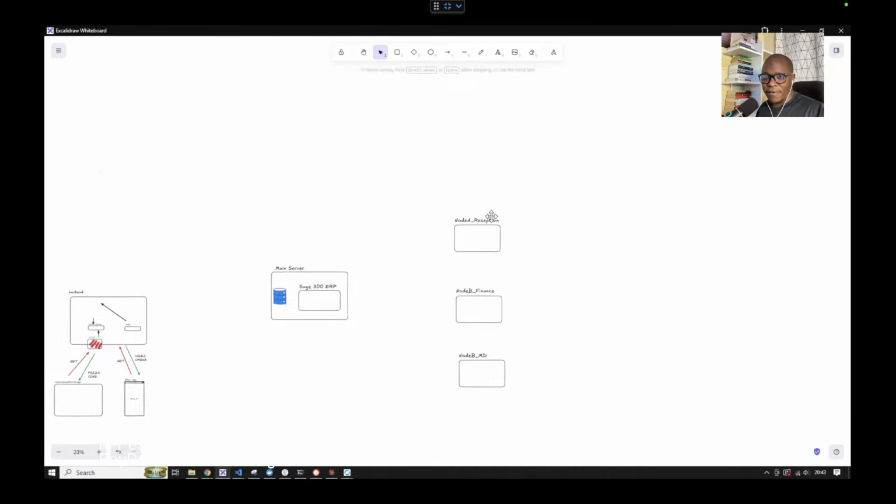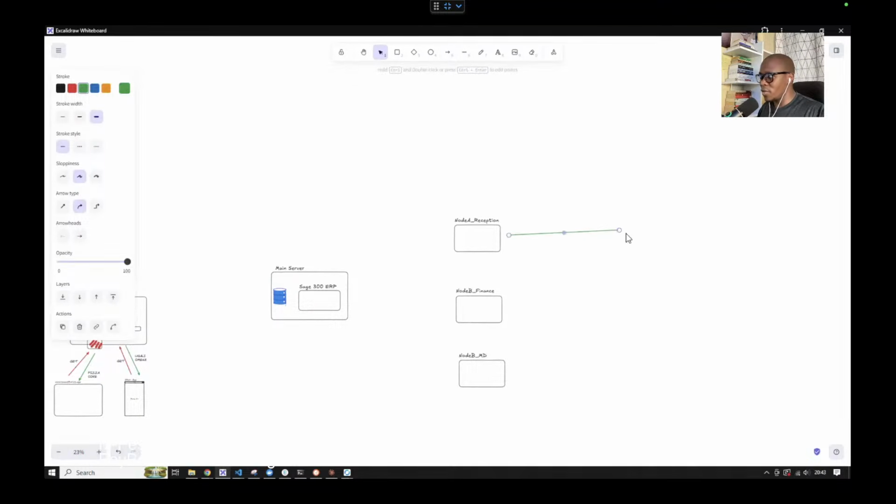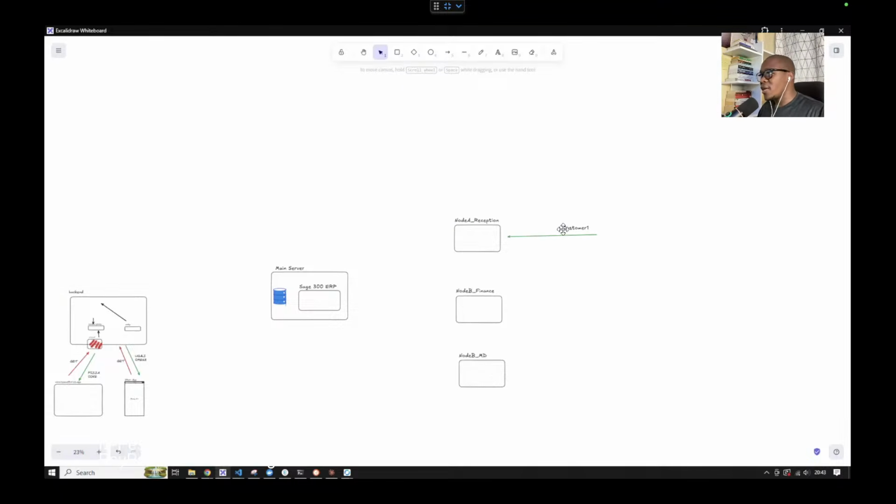Now, let's have a look at what an ERP does. The person at the reception will get a customer walk-in. I'm trying to draw an arrow. Where is my arrow? My goodness. Okay, it's too tiny. So this is a customer. They've walked into the business. We call this customer 1. Customer 1 wants to purchase something, for example a microphone.